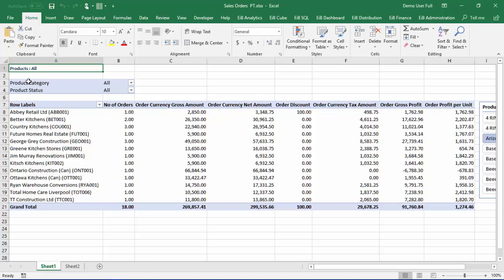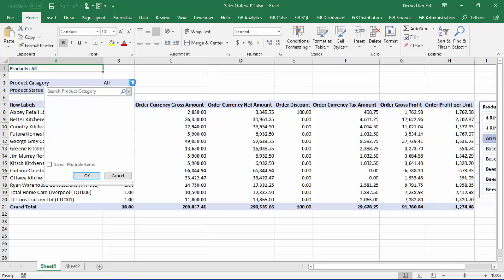And I could do that in these other ones. I've only done one here, but I could replace product category and product status, because if you look at here, these are the pivot table ways of changing the criteria.